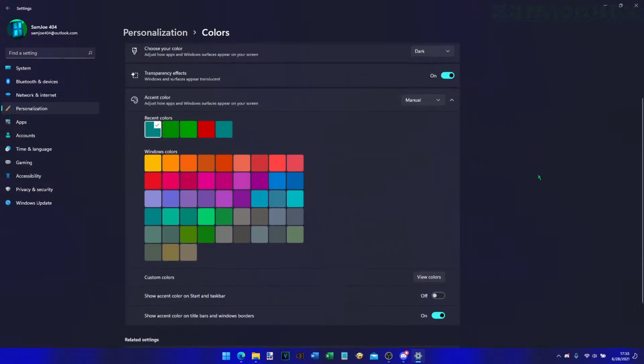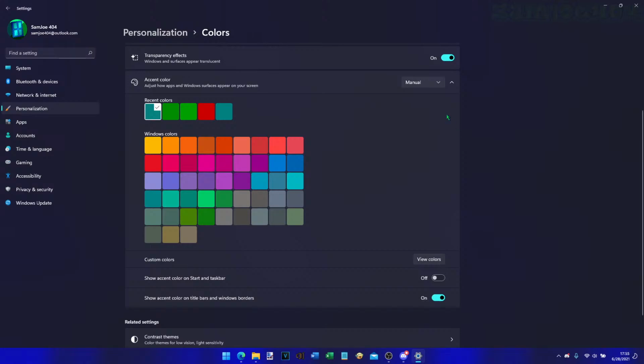We need to finish exploring it. We got a new menu apparently. We can change it from manual to automatic. I think what automatic does is that it takes the predominant color in your desktop background and makes it the accent color. Is settings actually going to work successfully? I doubt it.